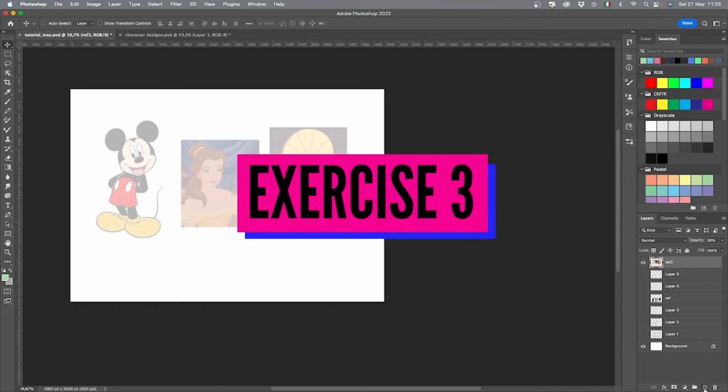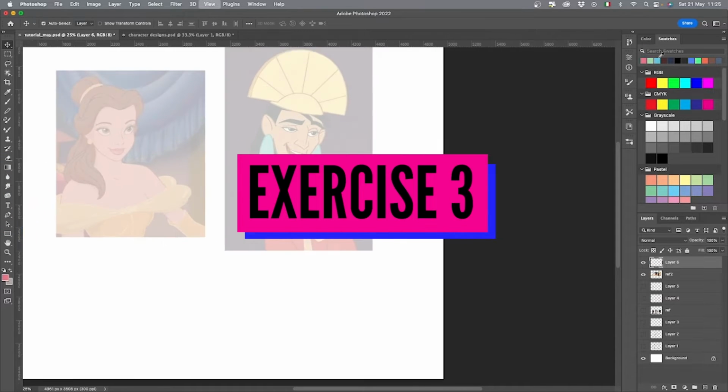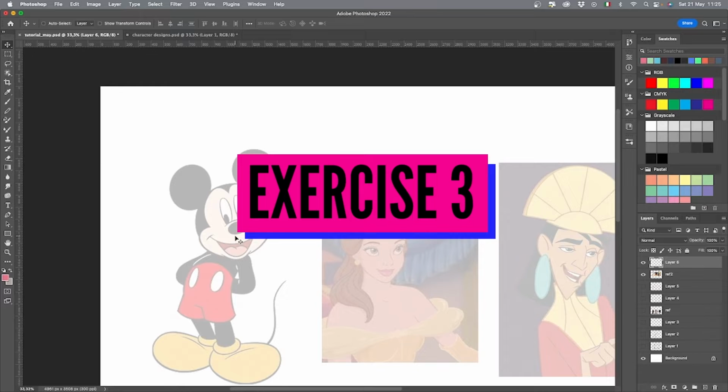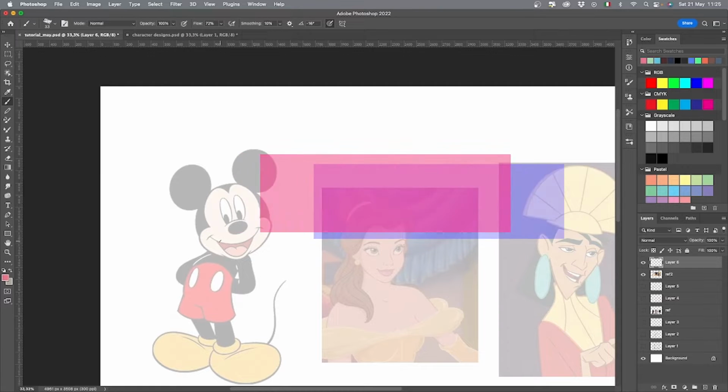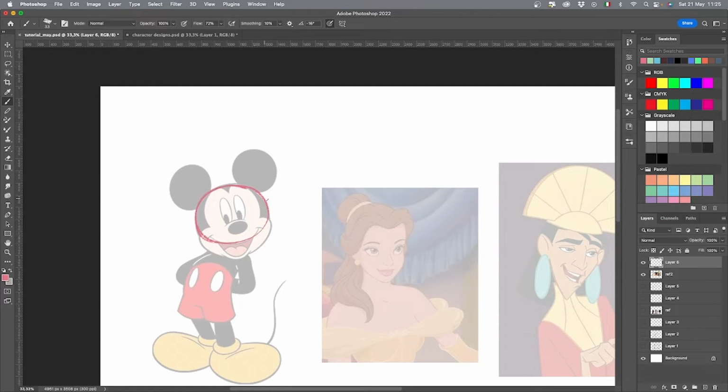Okay, so let's move on to exercise 3. As you can see here, I've gathered some references from popular character design. We have Mickey Mouse, Belle from Beauty and the Beast, and Cusco from The Emperor's New Groove. Of course, these are cartoony characters, so the proportions might not be exactly the same as what we were used to from the reference pictures.